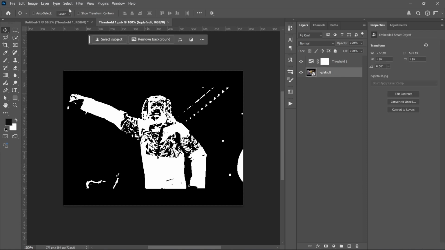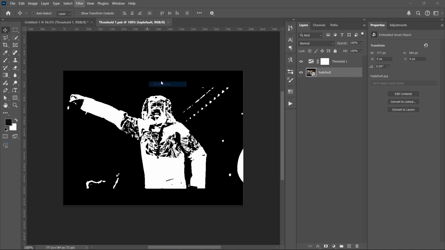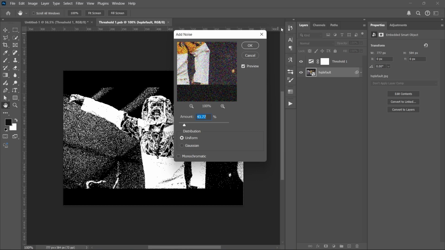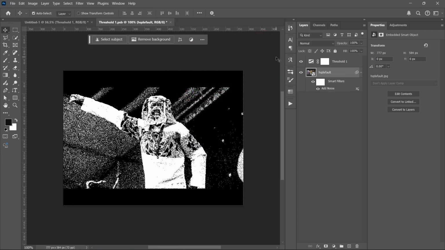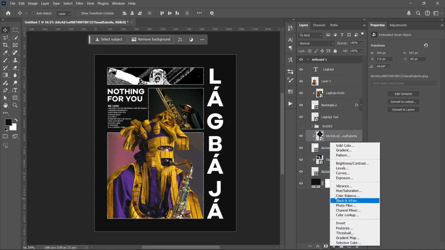Select the image, go to filter, go to noise and go to add noise. I'm going to add noise of 43. I'll press Ctrl S to save. I'll press X, and when I go back I have that effect. So I'll select the other image, I'll do the exact same thing, repeat the process.